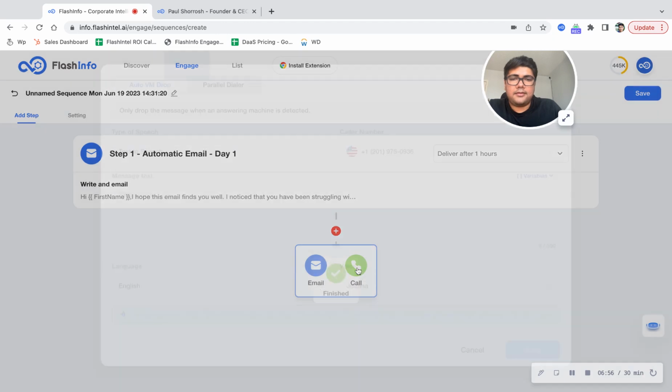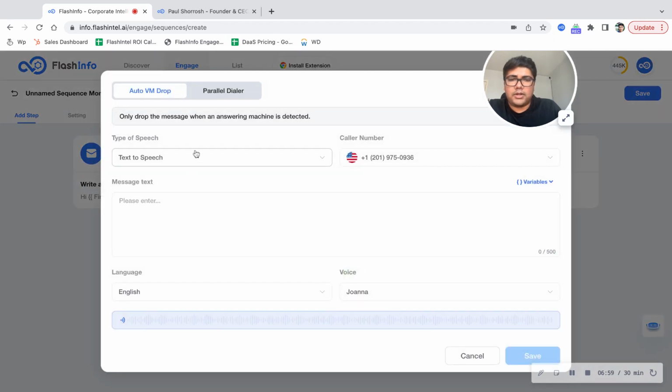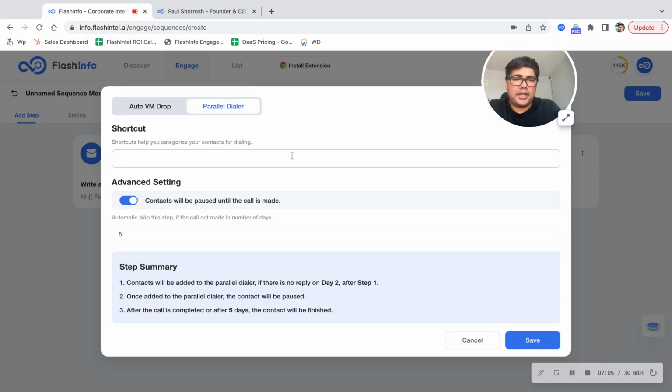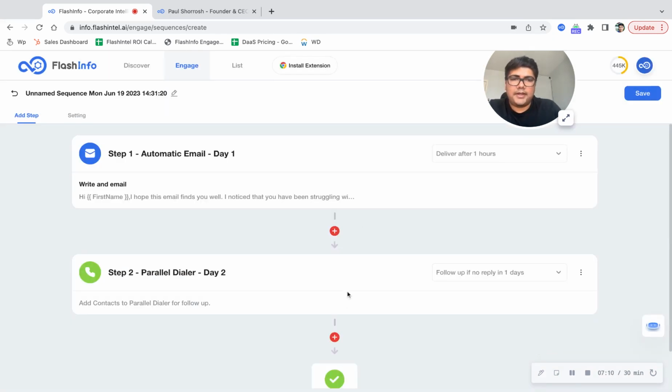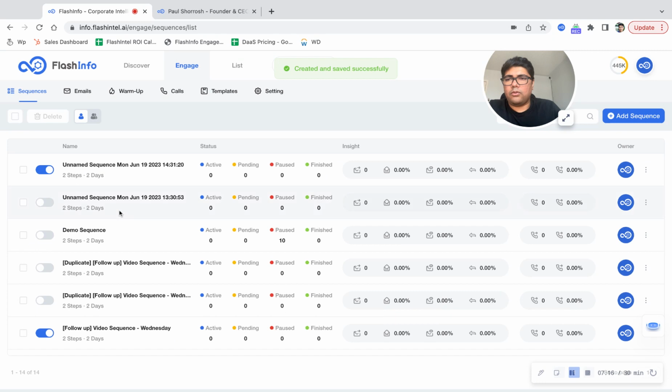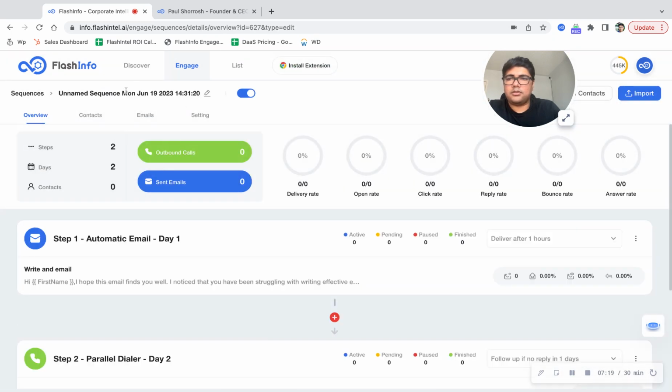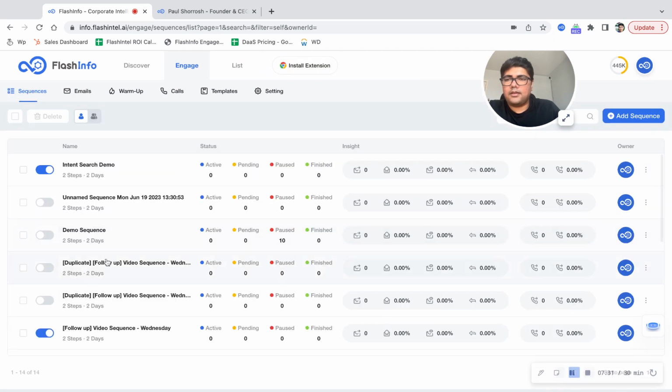And then I can add a calling option to it too right away. I can drop a voicemail, or I can add a parallel dialer, right? Right here, and there we are. And we can build more sequences accordingly. And I can save this, right? Over here, I can rename the sequence to, let's say, intent search, and there we are. Our sequence is ready, right? Now, you can also do calls, and you can create and manage templates here.